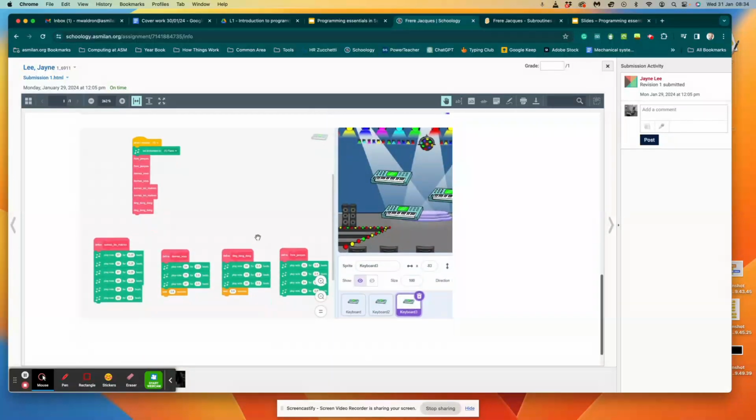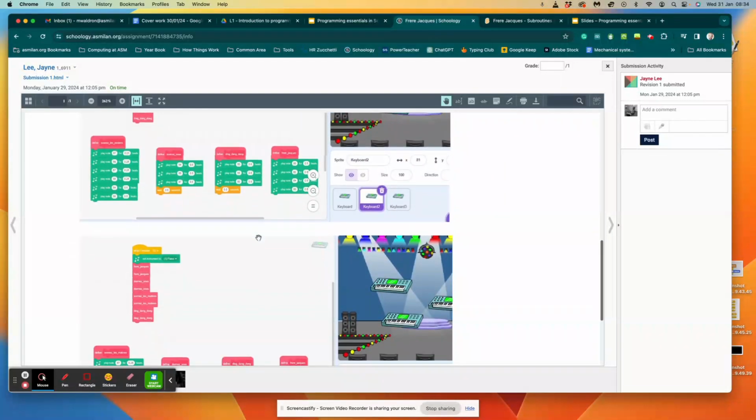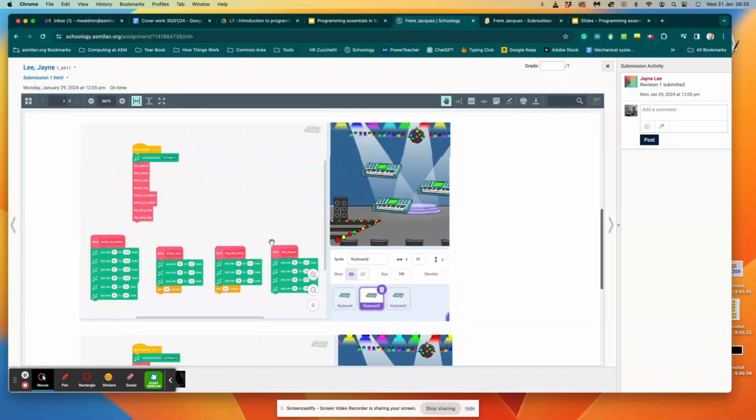Okay, so it looks like this one has some of the right ideas. Anyway, that's helpful for last lesson, so please work on that as well.